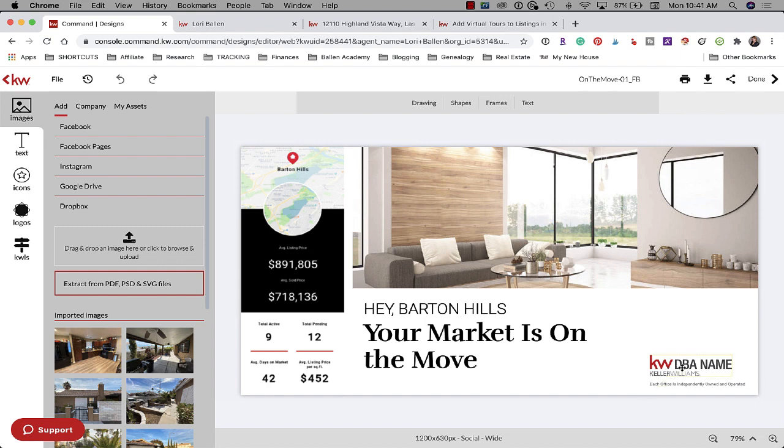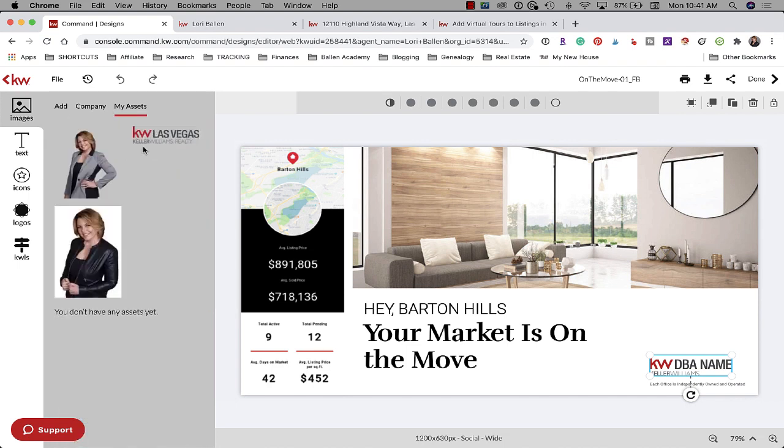So the first thing is we have this KW DBA logo here by default, and what you want to do is replace this with your KW DBA logo. Okay, now in my case, I already have it up here in my assets because I've already loaded it once. So once you start uploading your images, it's going to be much easier for you to just pull from your library and bring things in. Now let me show you where to go and get your KW logo for your market center.